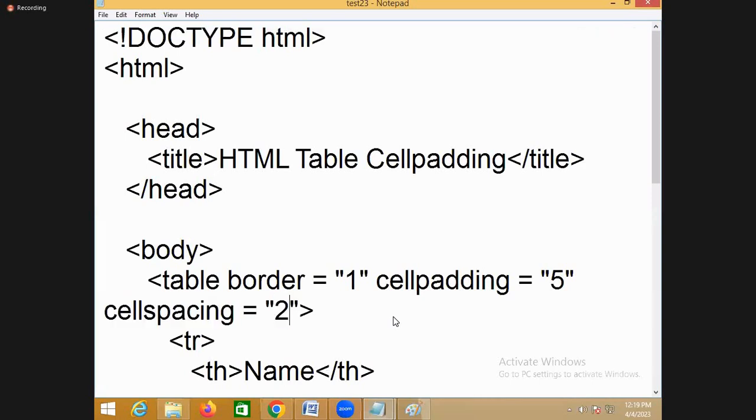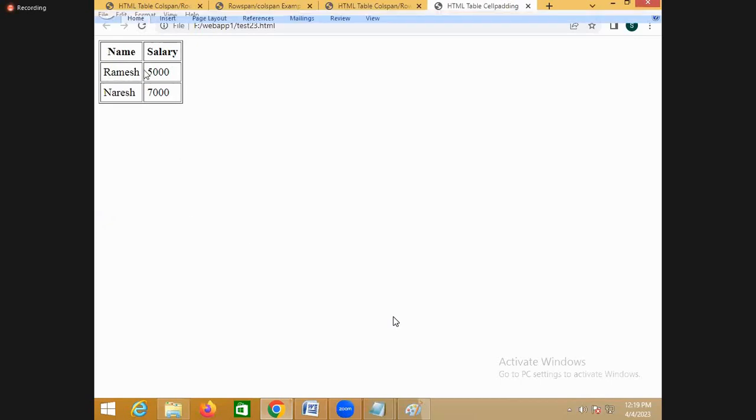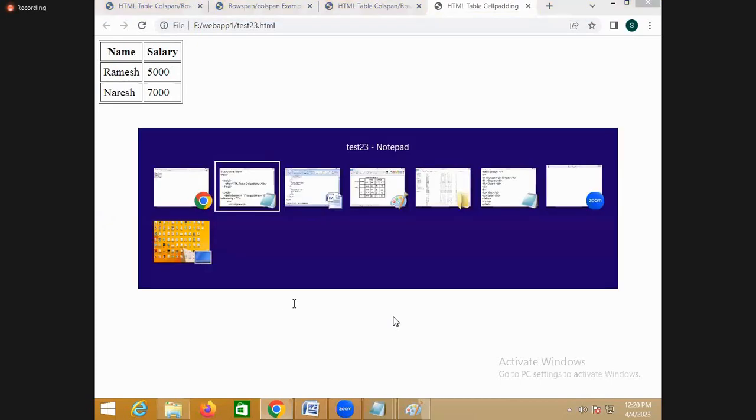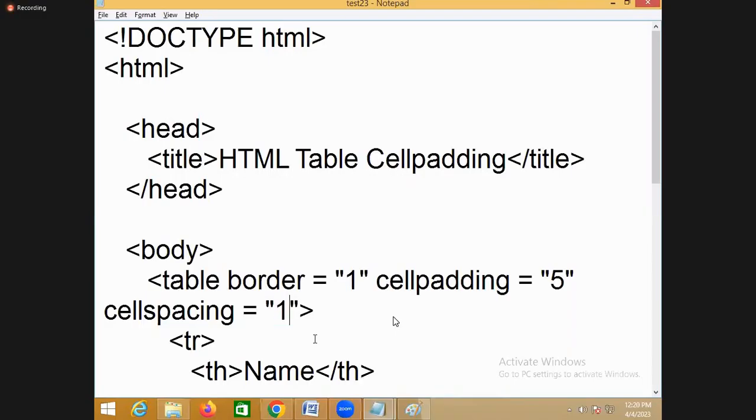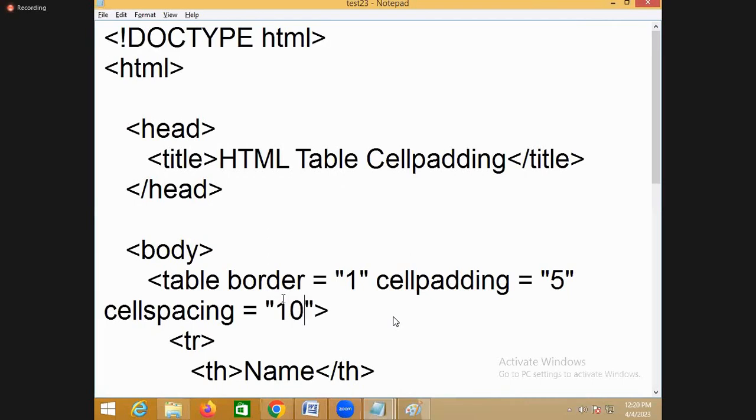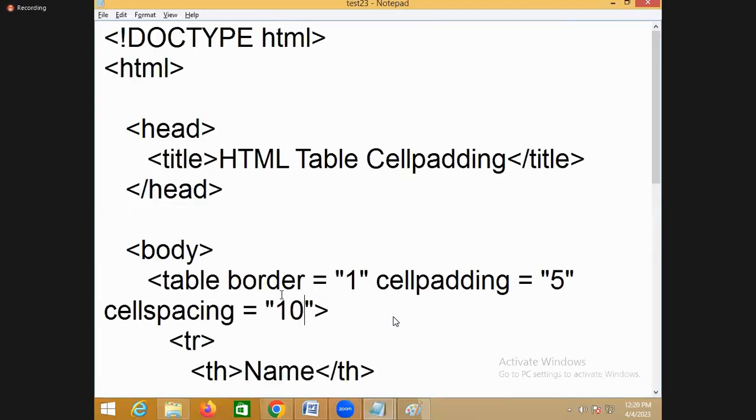For example, if I write cell spacing is 2, can you see the space between the cells or not? Yes. If I give cell spacing as 1, now there is a space between what? Cells. If I give cell spacing as 10 pixels, now you can see there is a space between the cells of how many pixels? 10 pixels.